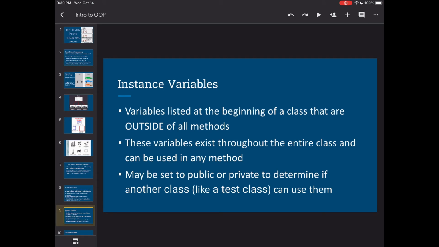Again, an important thing about your instance variables: they're always listed at the beginning and they're outside of every method. This is where we talked about the private keyword, about how for our sake, they will always be private, just for the purposes of the AP exam. For the purposes of real life, they will not always be private, but for our sake, they are.